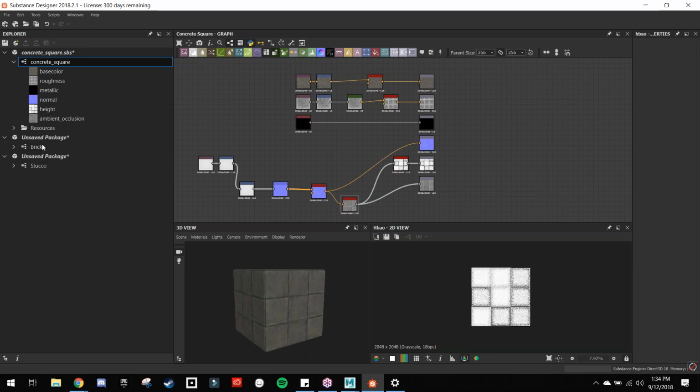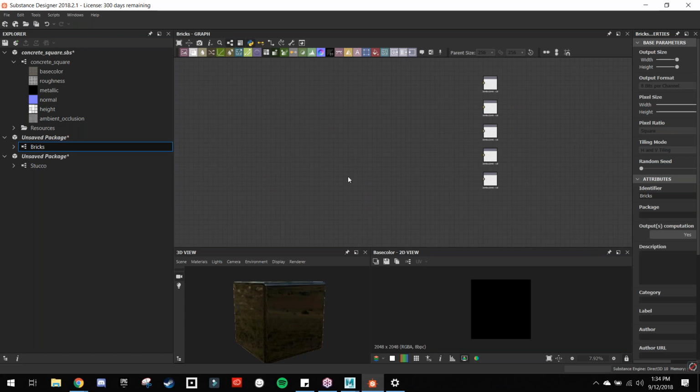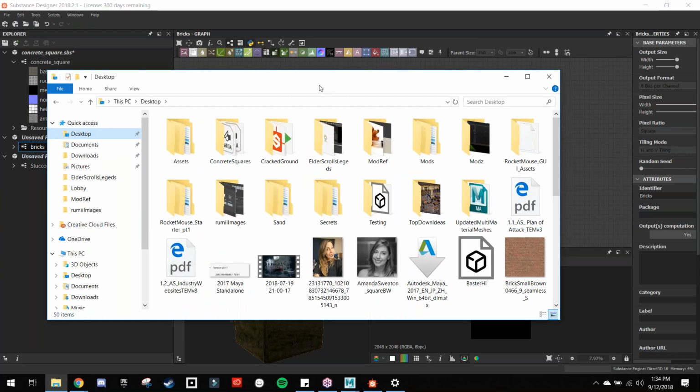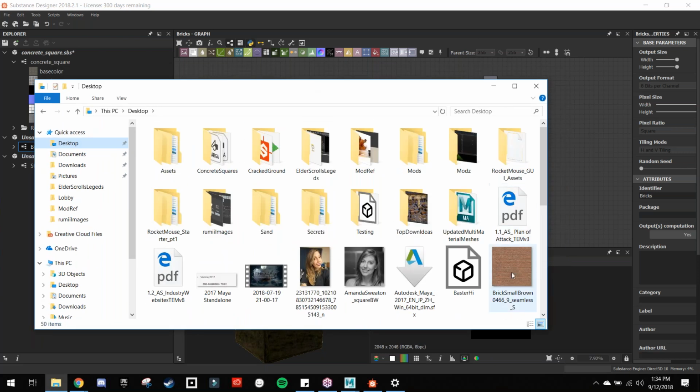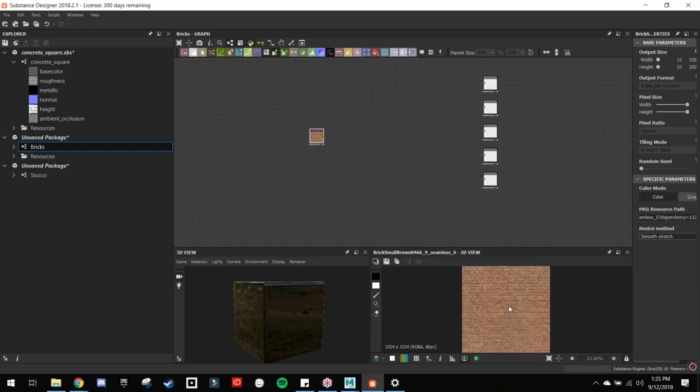So the next thing that I want to do is I want to go ahead and go to my bricks. And for this, I decided to use an image-based material. So really quickly, I'm going to go in and I'm going to find that bricks image, which I just put right on my desktop. I'm going to go ahead and make a new folder now. And so I'm going to import my resource for that. And this is a 1024 by 1024.